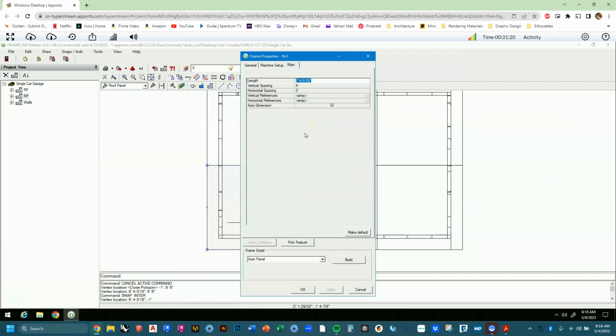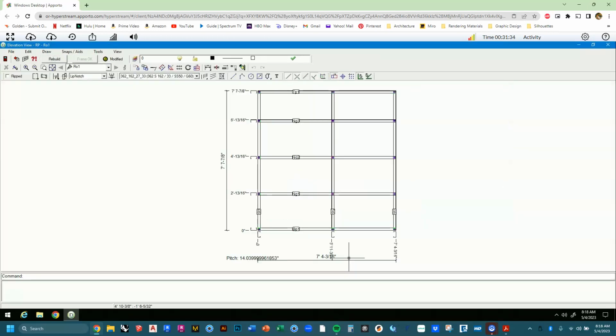Change the vertical stud spacing to 4 feet. So vertical is 4 feet. That's good. And stud spacing to 2 feet. That's good there. Click on the make default. Click on the build button. And that is our roof panel there.